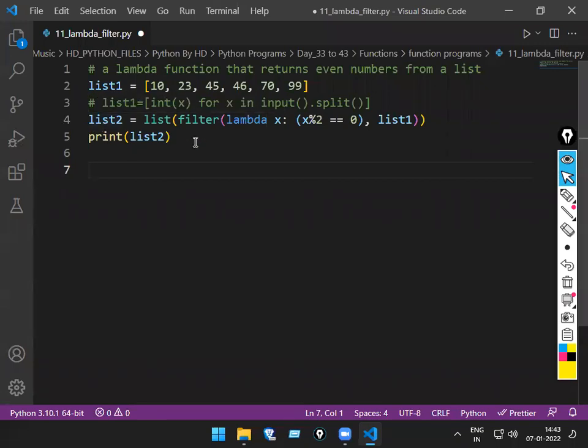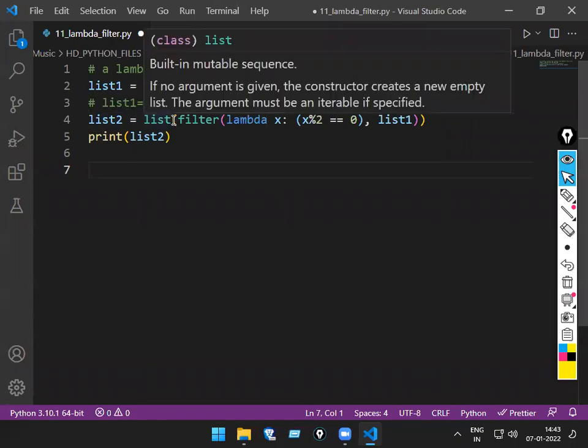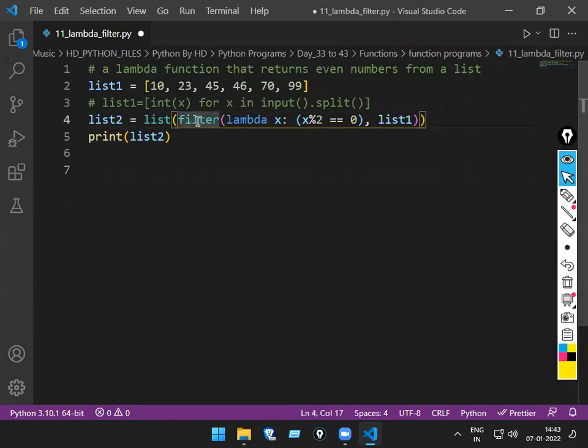So list 2, I've taken one variable. I want to convert the data into the form of a list. Filter command applied, then lambda x, whatever value you want to pass. X value I'm taking from the user. So x mod 2, if it is equal to 0, print even. What is the variable name I'm passing there? List 1. So print list 2. I have kept a comment on the third line there. Now run the code.